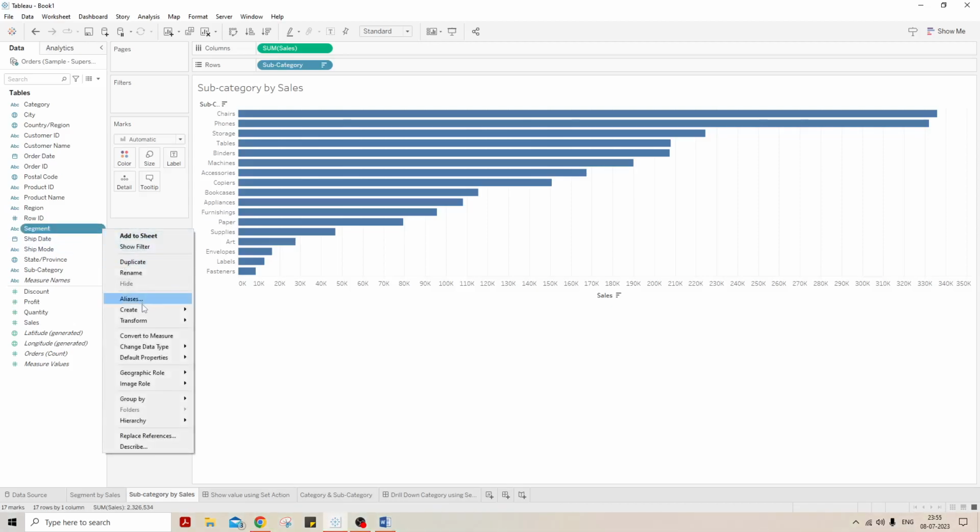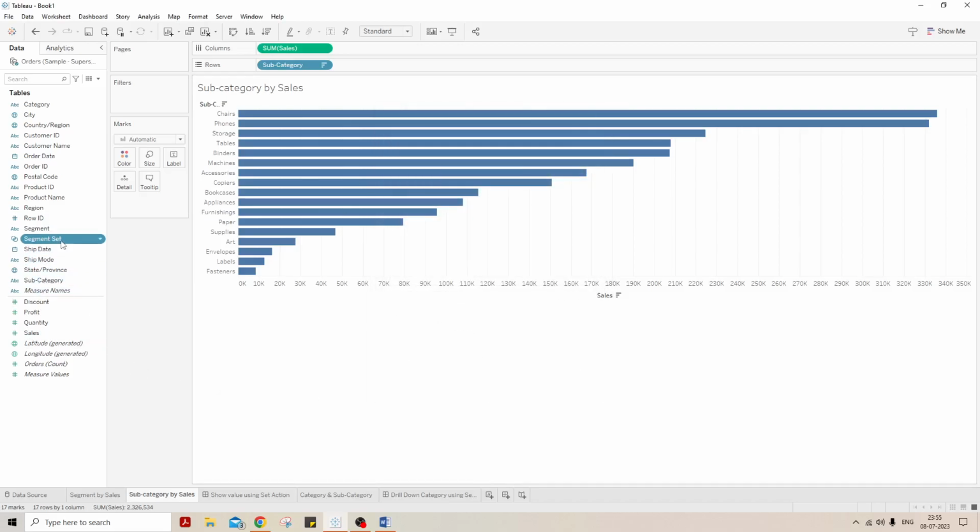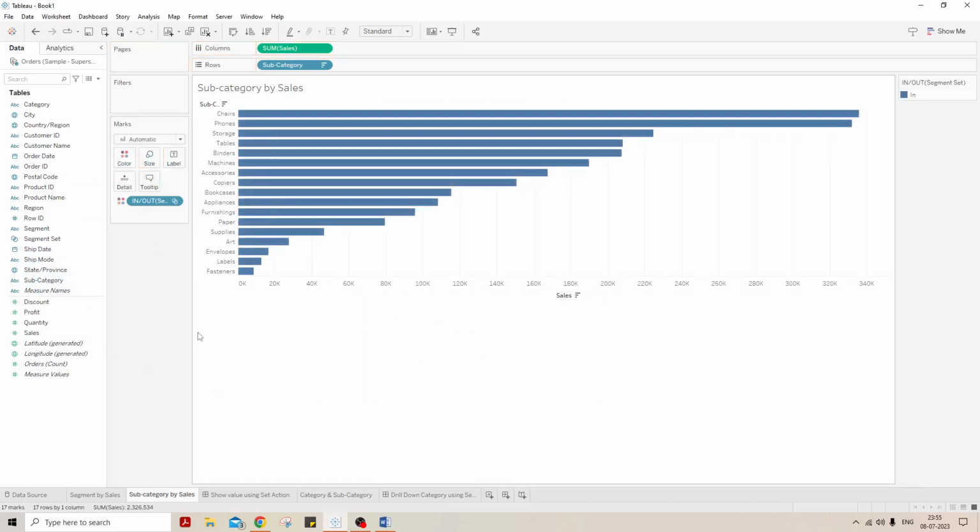So let us create it, and this is how we can create a set. We click on any dimension on which we want to create a set, then go to the create option and here we will see set. We will select all values. Okay, we will push it to colors, right?